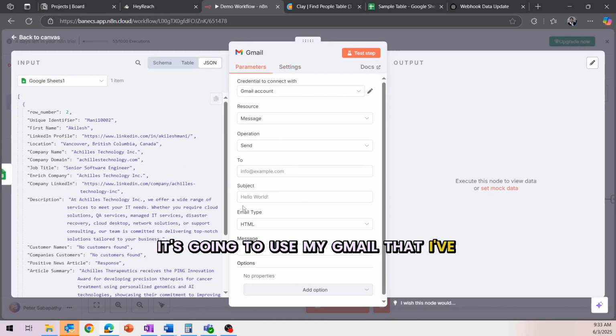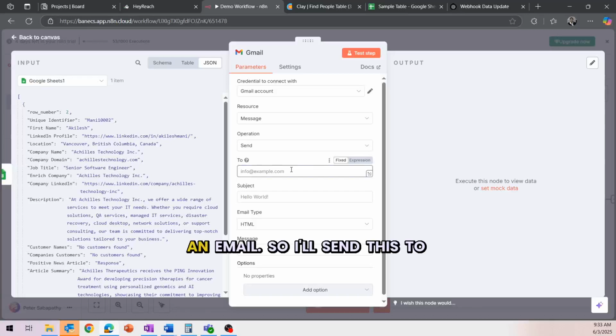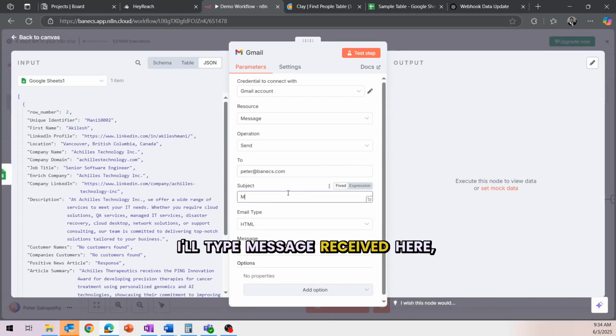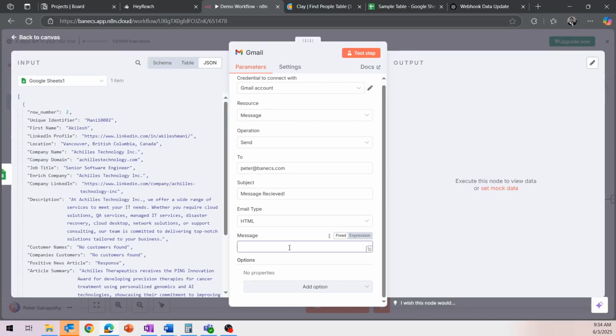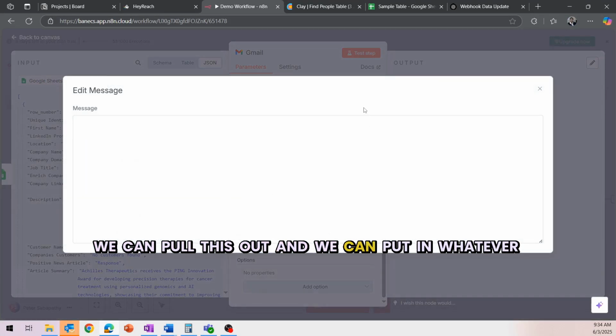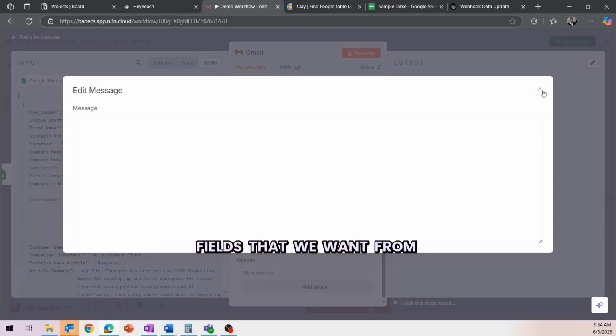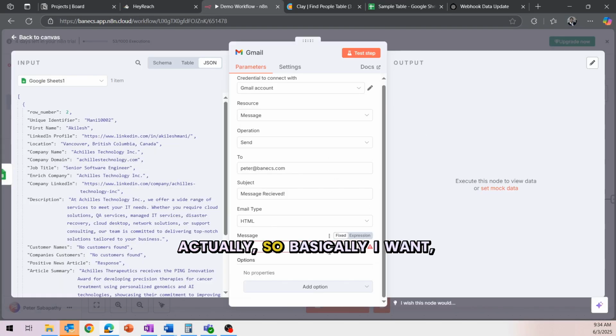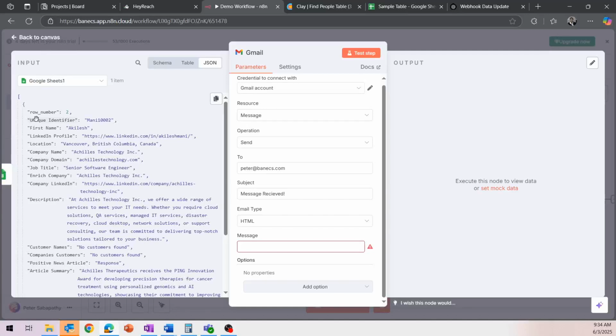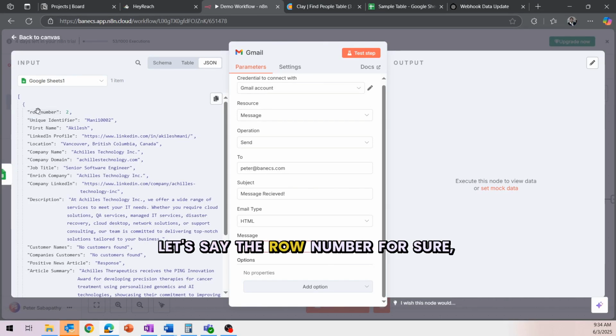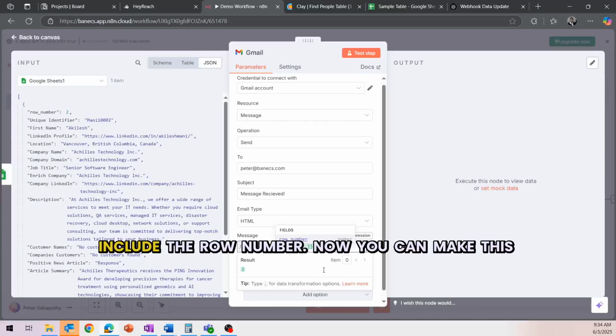It's going to use my Gmail that I've authenticated. Now it's going to send me an email, so I'll send this to Peter at banix.com, right? I'll type "Message received!" with an exclamation mark, because we're happy. Then in the message, we can pull this out and put in whatever fields we want from here. So basically, I want, let's say, the row number for sure, so we want to include the row number.